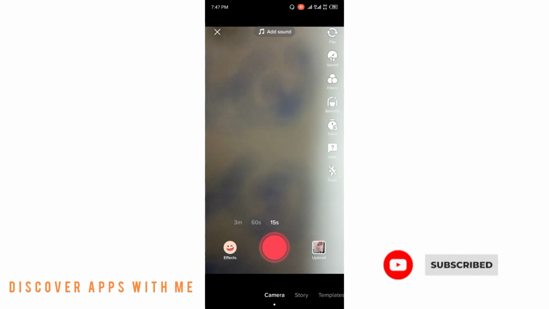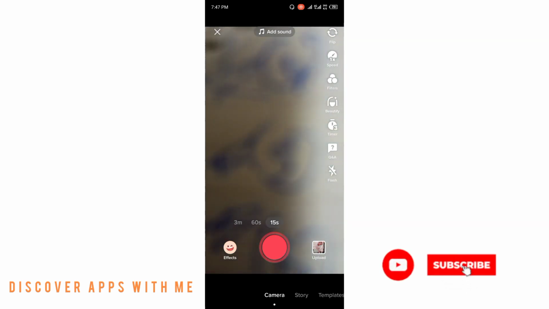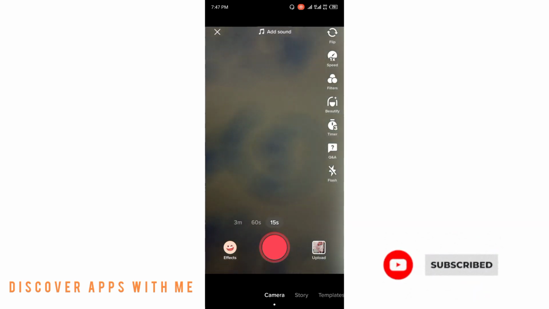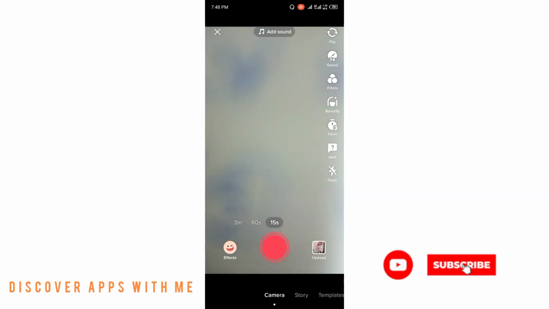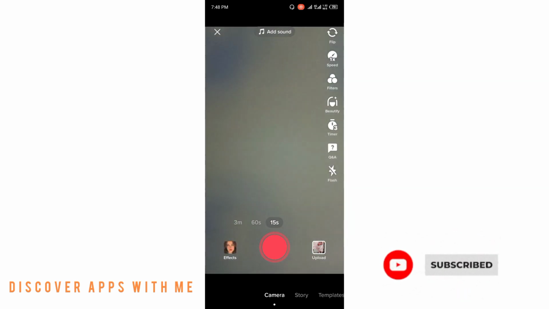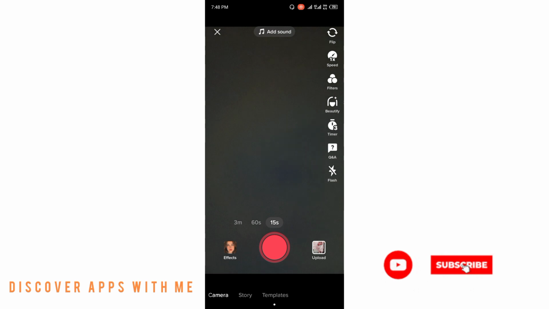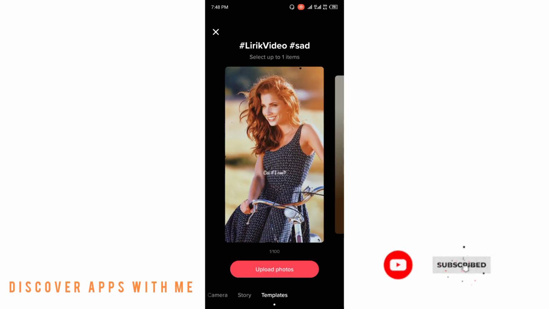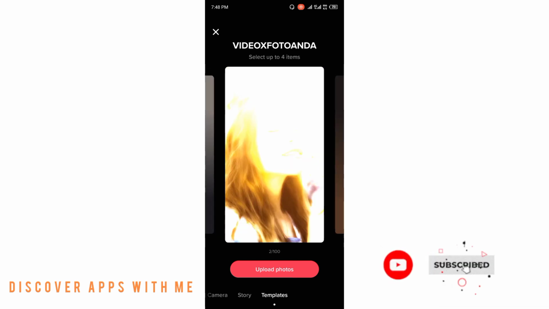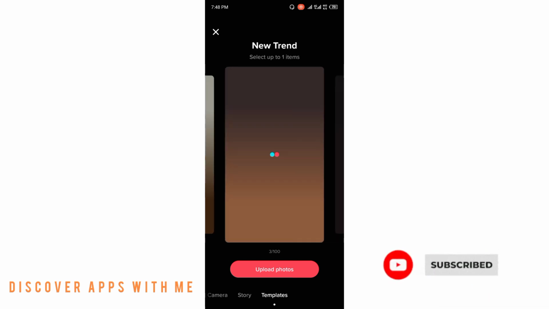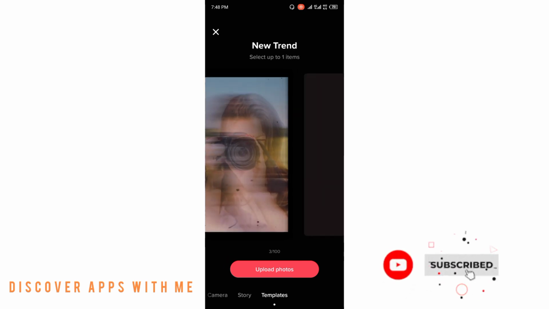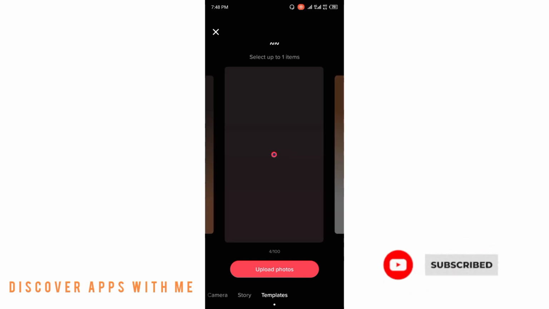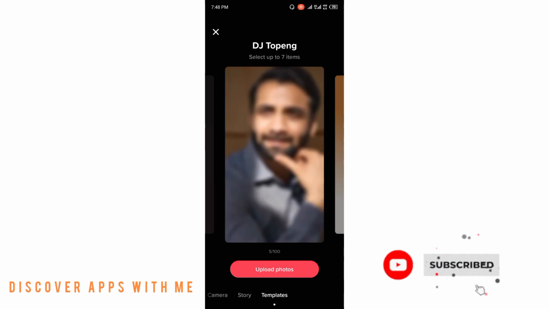There you can see the times 3 minutes, 60 seconds, 15 seconds. But at the very bottom, you can see the option of camera, story, and templates. You have to simply click on templates. There you can see that there are thousands of designs that you can add templates, or you can add your pictures here.